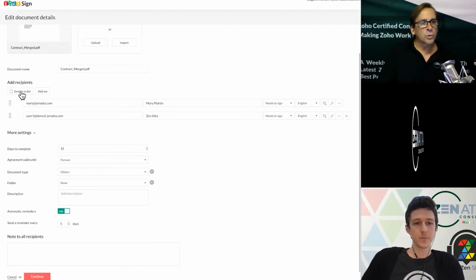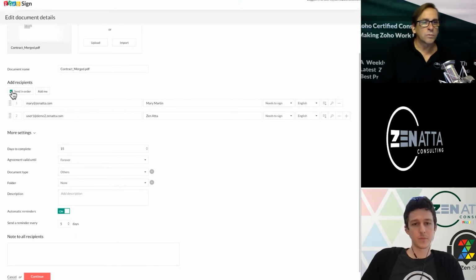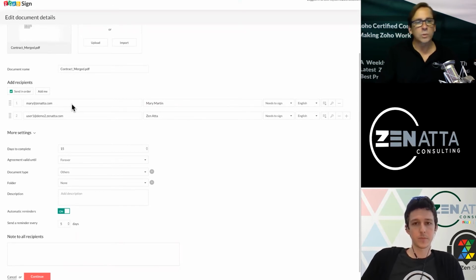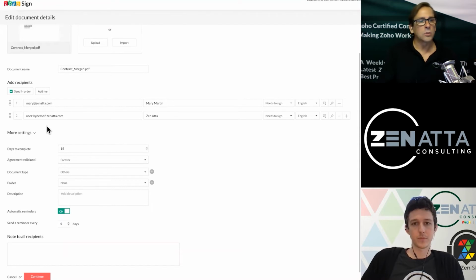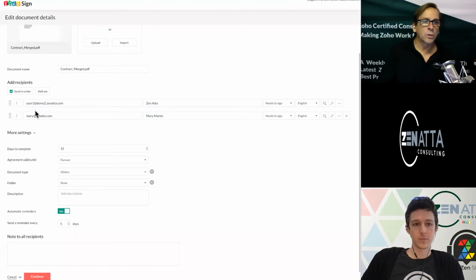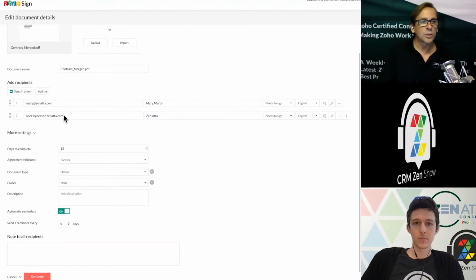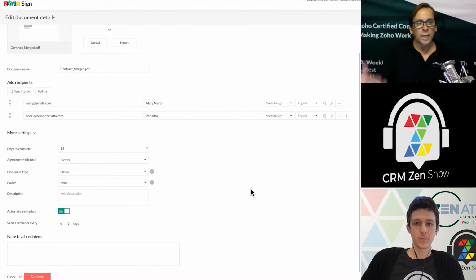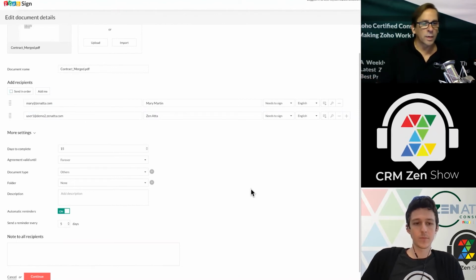You also have one choice of sending order, which means if you do this, then you will not be able to sign until Mary signs, and you can have the entire process go in order. So you can move this and drag these people around, determine who gets to sign in order, who gets to sign first, who gets to sign second. Is there an approval process that goes first? Does it go to review? All of these kinds of things. So very powerful when helping you set that up.